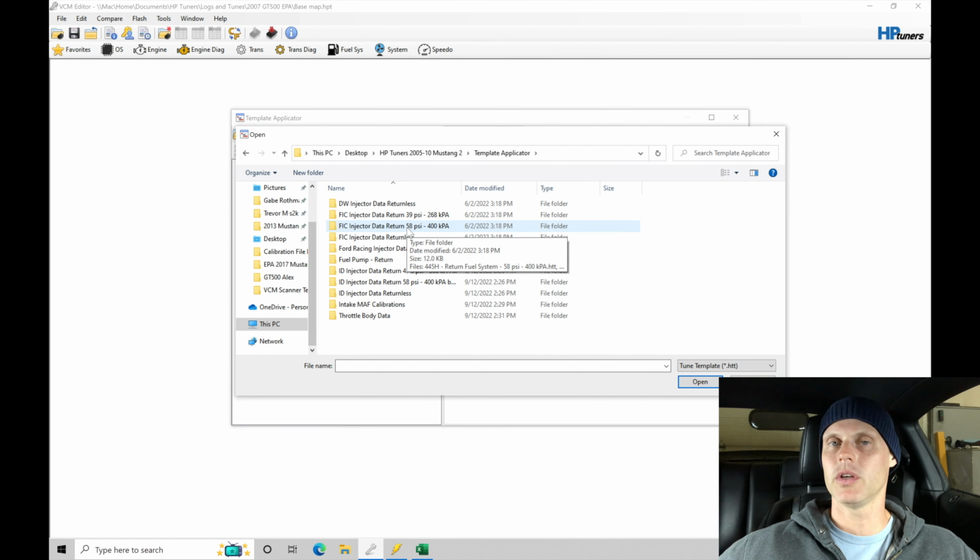In here, let's talk about our injectors first. What injectors do we have here? We need to enter in that data. We need to make sure it's populated right. So in here, we can take a look. We have a whole bunch of different options. There's DW injectors for returnless system. There's FIC for a return system and returnless. Ford Racing injector data. We go down here a little bit, there's ID injector data.